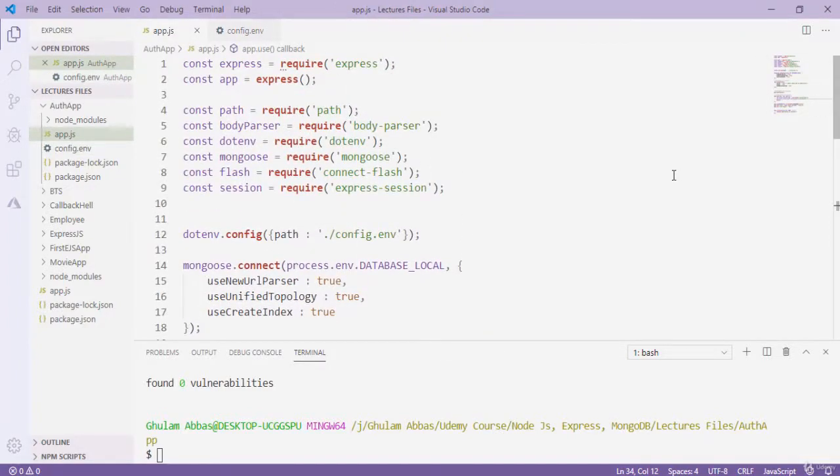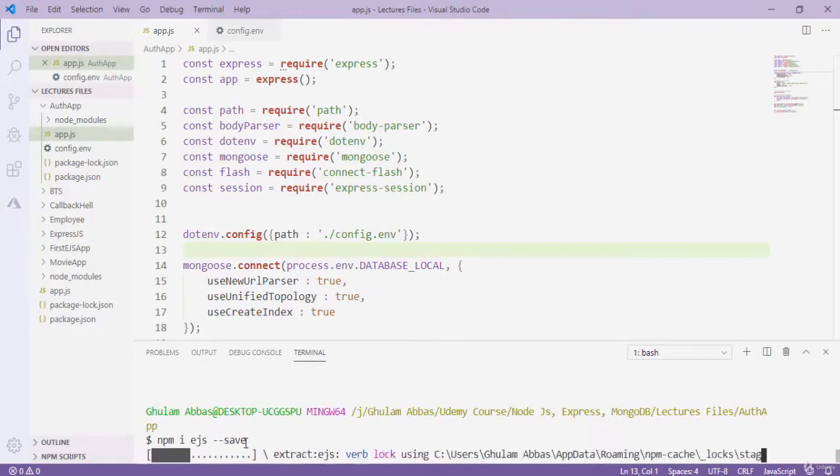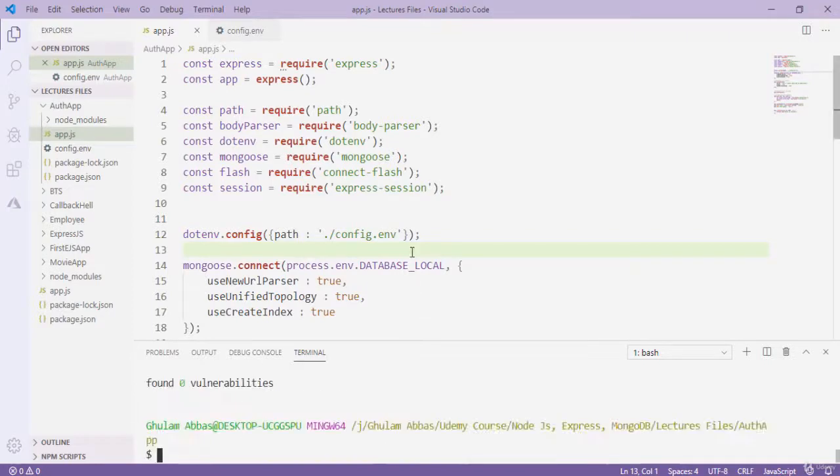We have also forgotten to install the EJS package. So first of all, let's install that. So I simply type here npm install ejs --save. Okay, the package is installed successfully, which is EJS. So in our next video we are going to set up our views directory, and then we will set up all our routes.